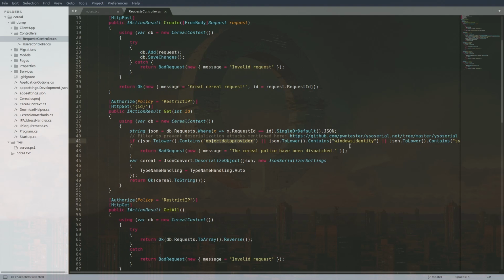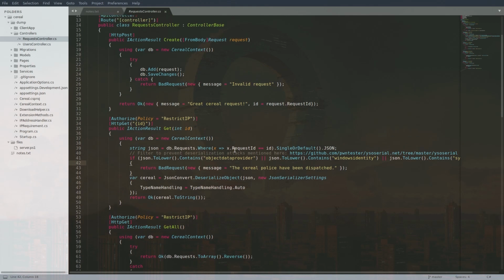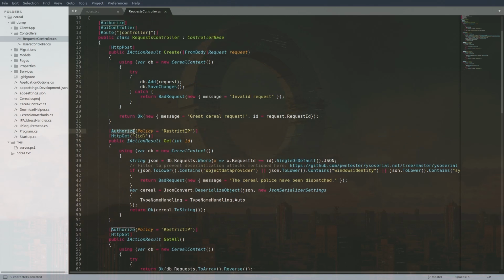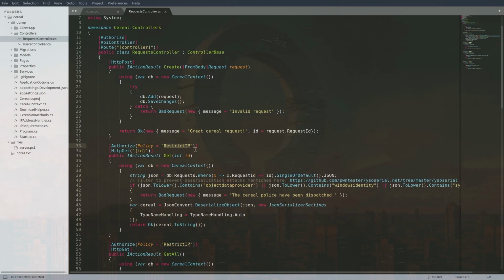And these are specifically chosen because they occur in WISO serial default payloads. And one other thing that is interesting here is that there's this annotation which says that the policy is restrict IP. Judging by the name, probably only certain IPs will have access. And this usually means on these boxes that the request has to come from localhost, but we can verify that.